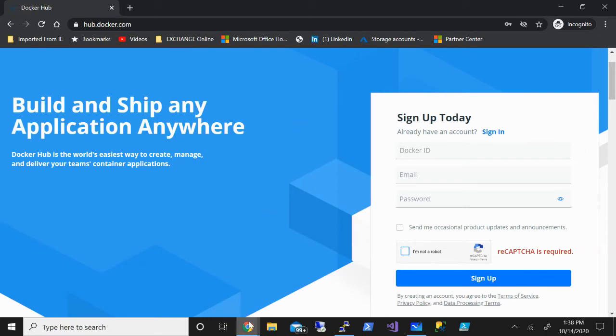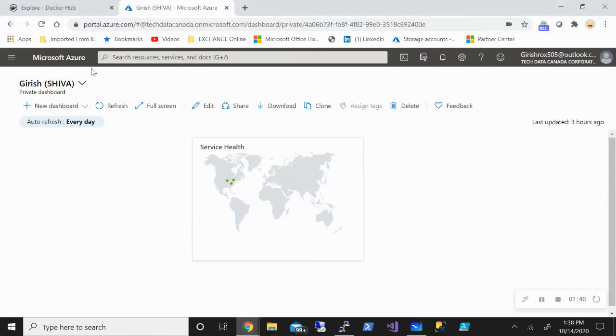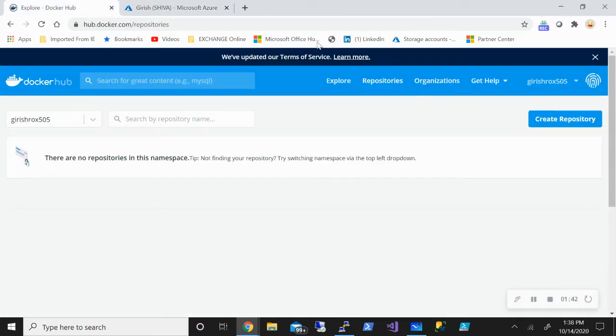Now, I've already gone through this process, and if I can show you, my Docker Hub account is up and running. It is with the ID Girish Rocks 505. And if I go under the repository, you can see that I don't have any repository over here, right? So we'll be pushing or creating some images from where people can pull those images.